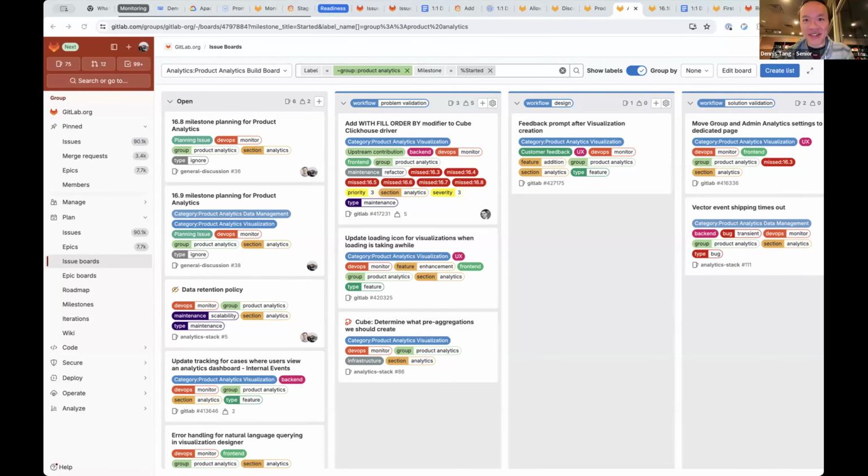Give me one moment. We've got a couple of open issues for updating tracking cases where users view an analytics dashboard, internal instrumentation for us, and improvements to natural language querying, which I think will lend itself to the next milestone since they're unassigned, but make sure we've validated those. They're closer to being ready to implement since they're lacking workflow issues. But moving on, we've got problem validation with the favorite with no order by modifier to quick as cube driver.